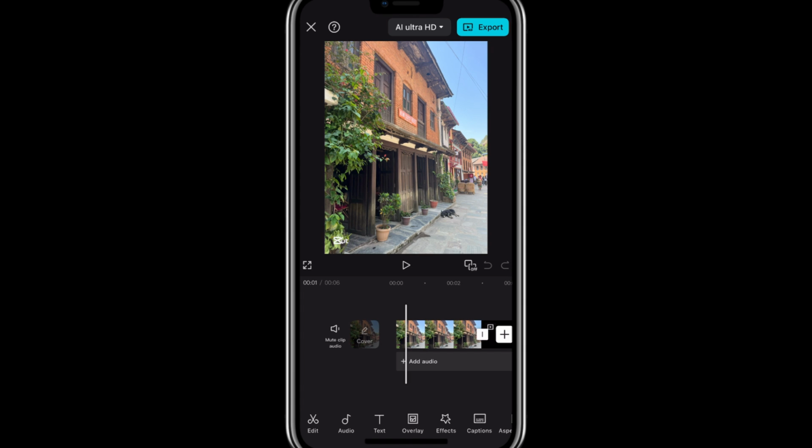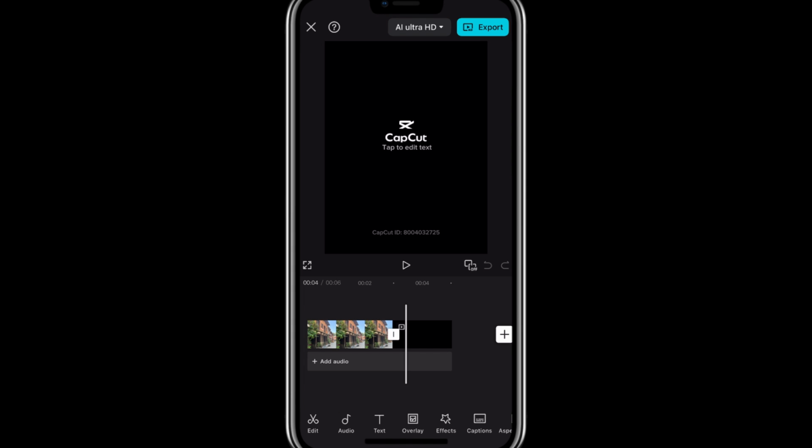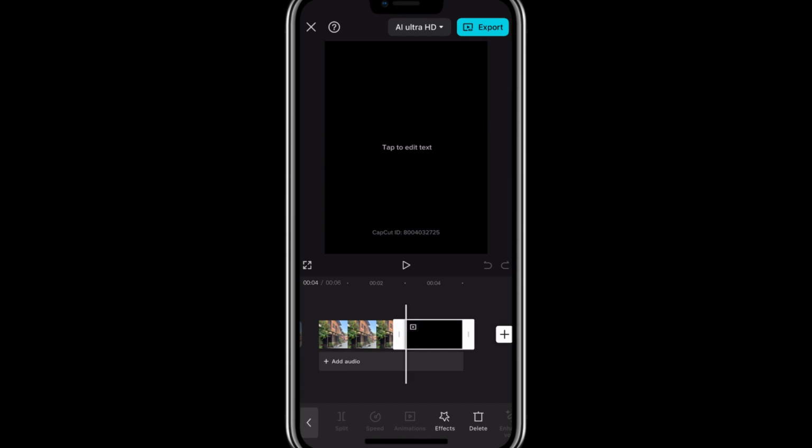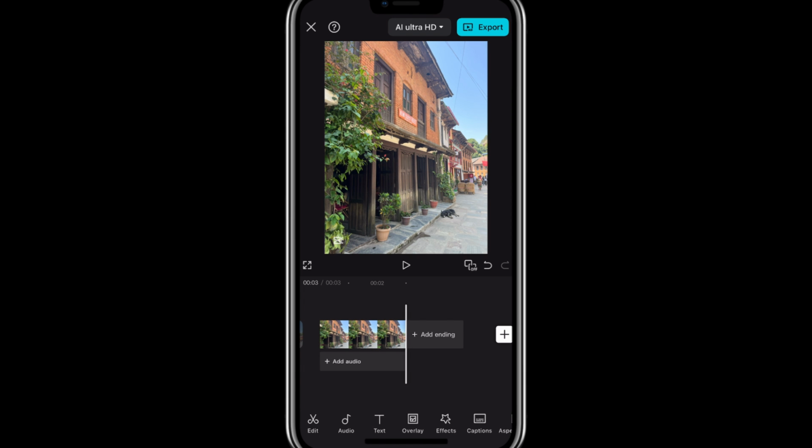Now once you create the project, the CapCut logo will automatically be added at the end, as you can see here. Now in order to delete it, simply select the logo at the end, this black space, select it and simply tap on this delete, and that's it. The CapCut logo has been deleted at the end.